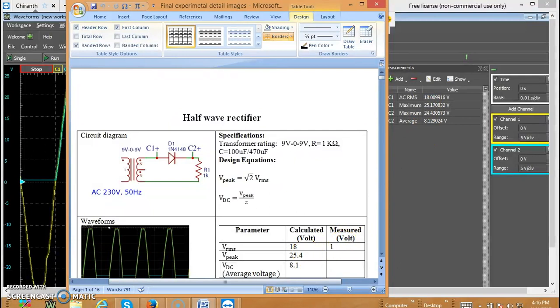The peak voltage of the input is actually 25.17, but theoretically it would have been 25.4. This is the theoretical value, and this is 25.1. You can also note the DC voltage, which is here, which is 8.1. Type it as 8.1. These are the actually measured values. Now we can see the calculated value is 18 volts, and we could also get almost exactly 18 volts. The maximum voltage was supposed to be 25.4 as per calculation, that is root 2 times VRMS.